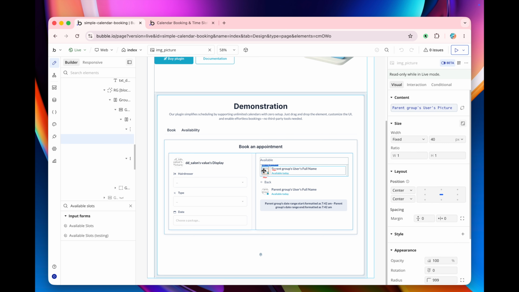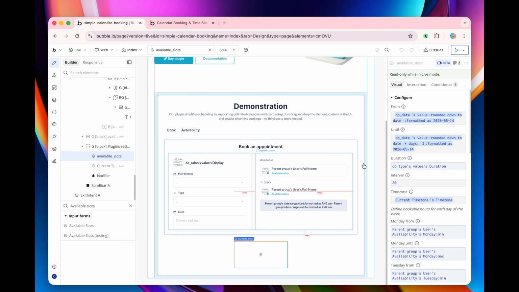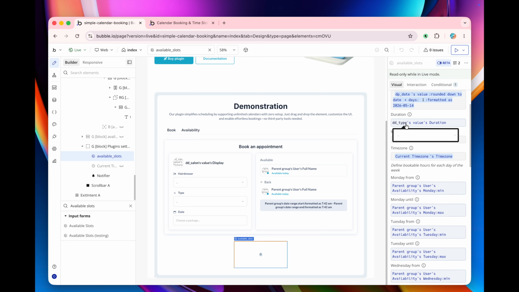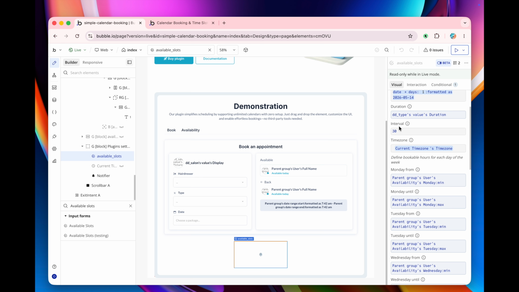Now let's configure the available slots plugin element inside the plugin properties. For the from field, use the selected date input's value. For the until field, use that same date input's value plus 1 day. For duration, we'll use the appointment type dropdown's duration value. For example, the appointment type option set has a duration field. Reference that here. Then interval can be set to something like 30 minutes if needed. For time zone, use the current user's time zone.